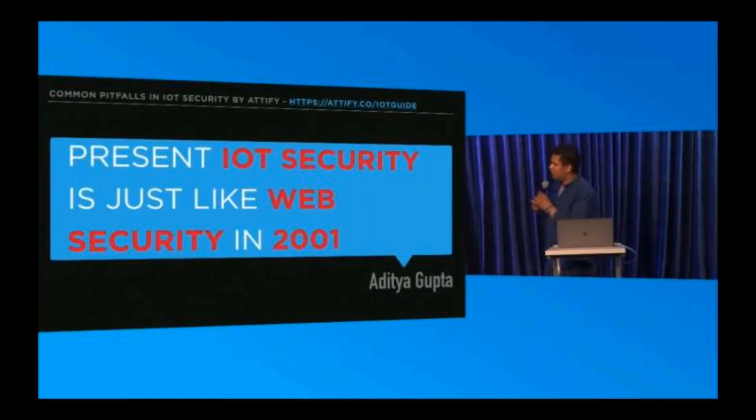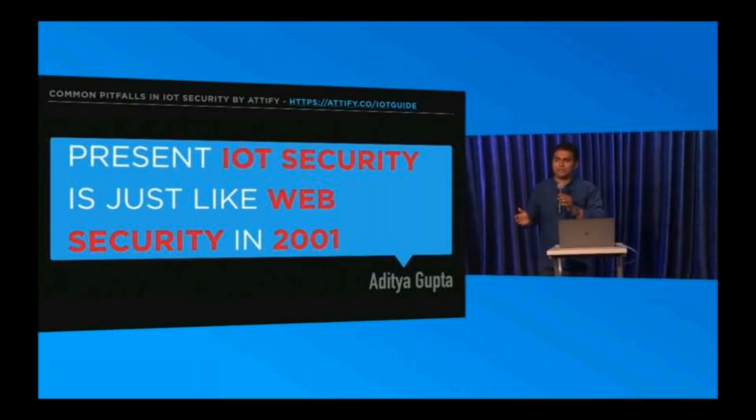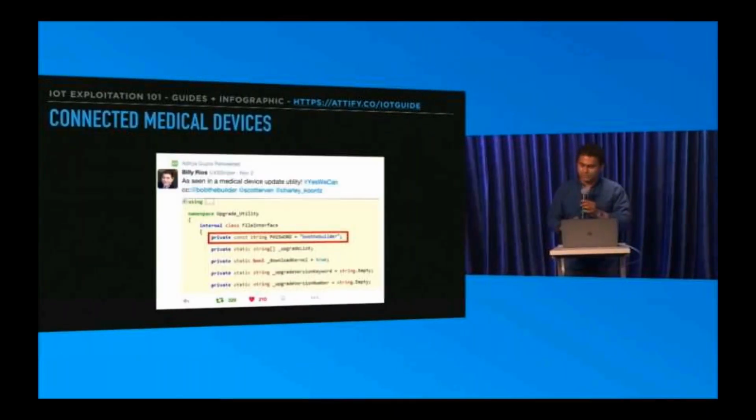Present-day IoT security is like web security back in 2001 or even before that, when almost everything that you touch had a number of security vulnerabilities. How many of you have heard of things like OWASP Broken Web Applications or DVWA? Almost everyone, right? They are vulnerable platforms. Now, if you take any IoT device, most of them are vulnerable platforms. So you can try as many vulnerabilities as possible on these IoT devices.